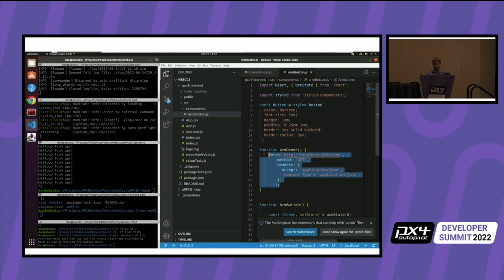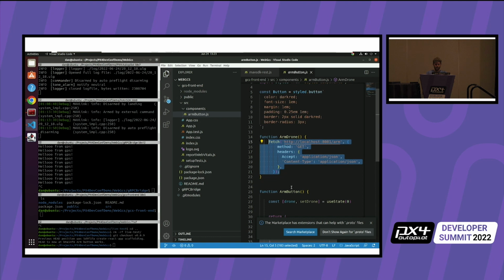And we'll create our arm drone function that all it's gonna do is use fetch, because that's what you use to make requests in JavaScript. And it's just gonna hit that arm endpoint. It will use a get request, and we can set what kind of response we'll get back. Here we'll say, we're gonna expect some kind of JSON, but for us, we're not really even dealing with that right now.